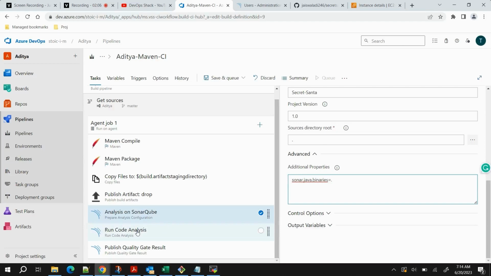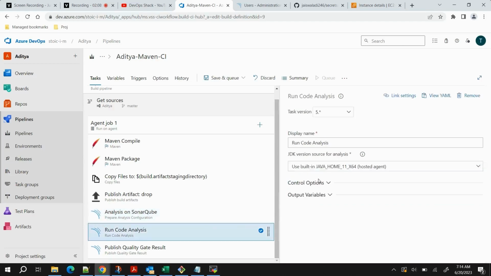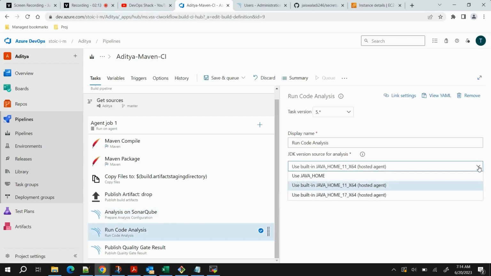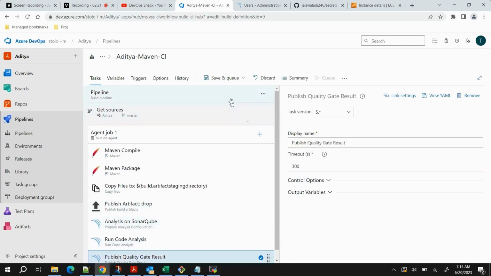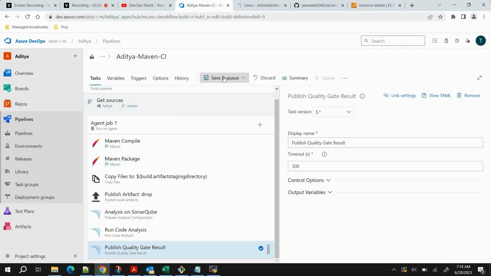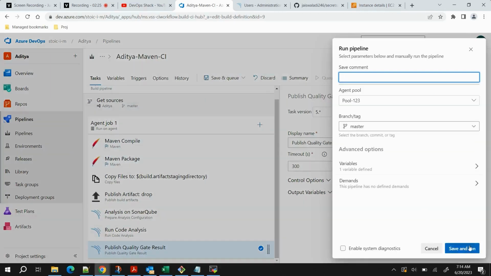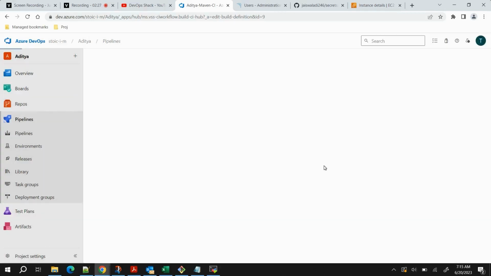Coming to SonarQube analysis, let me see. Java version 11, publish quality gate results, so this is fine. Rest everything is fine. So we'll click on save and queue and let's see the result.